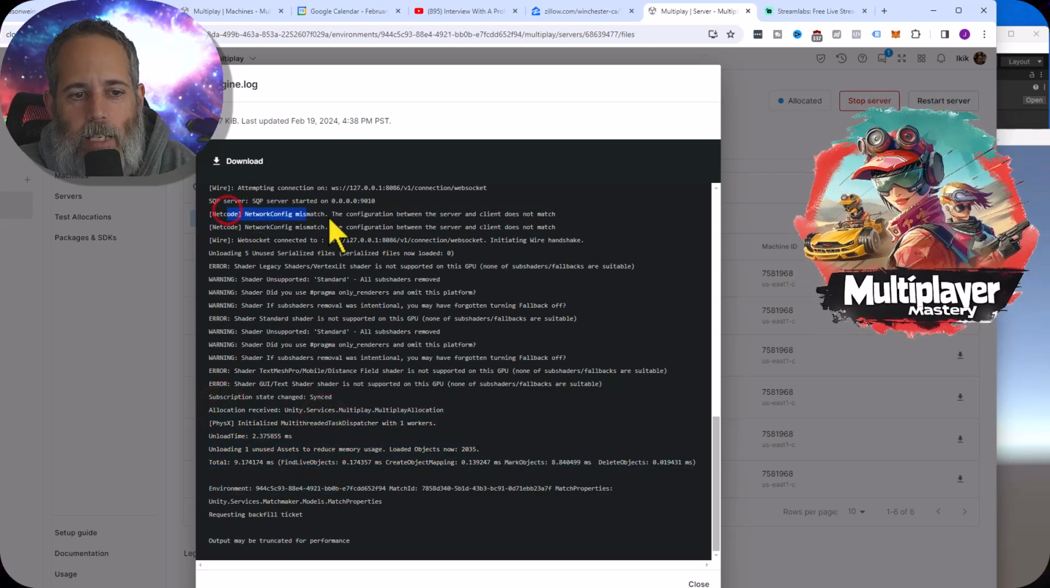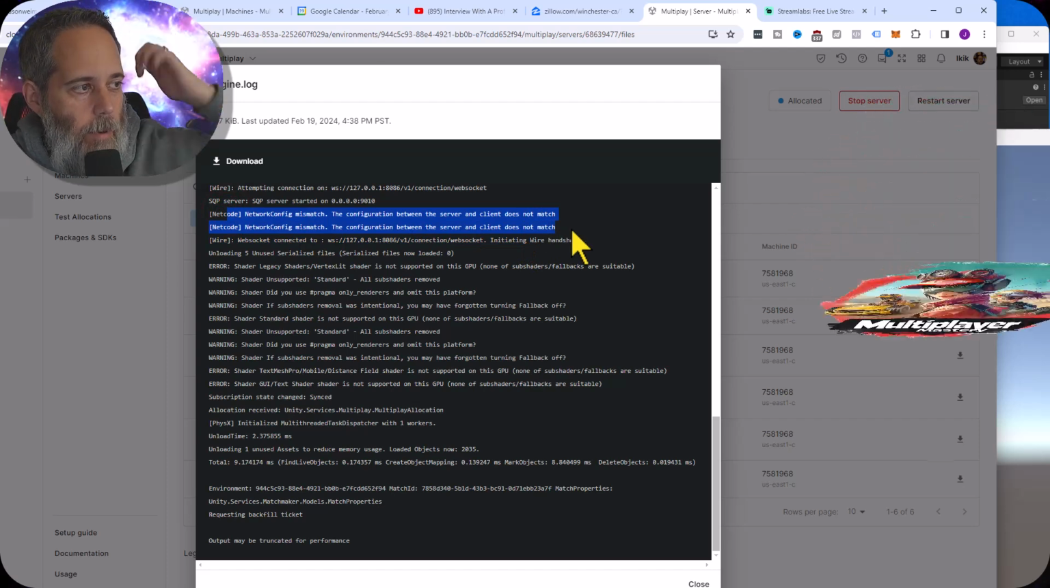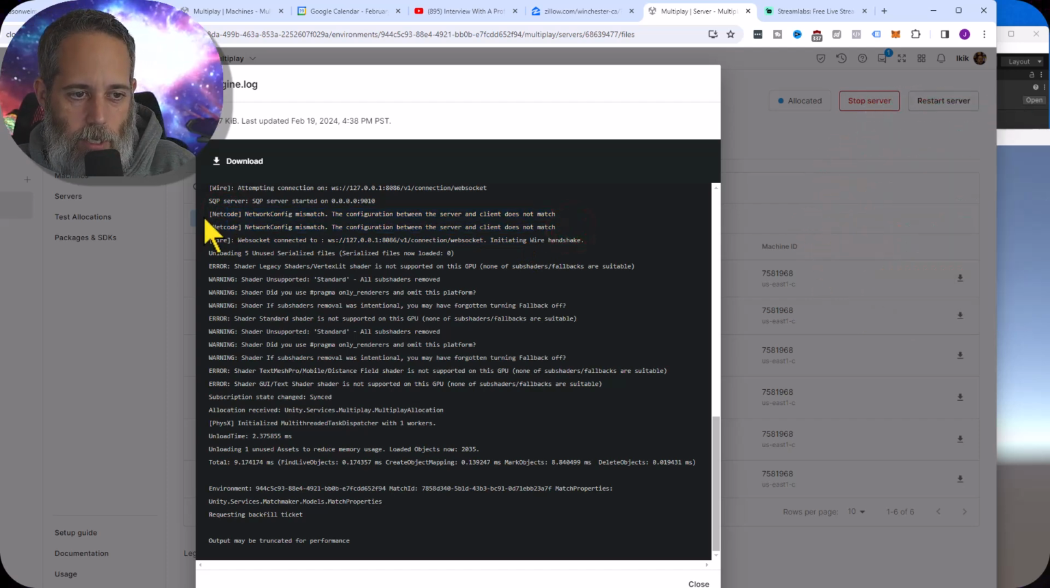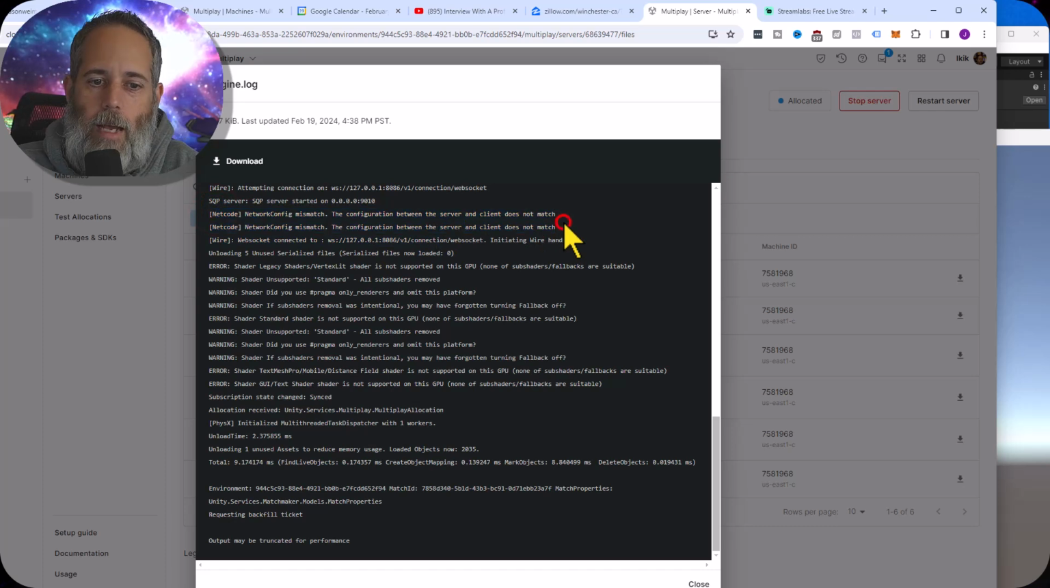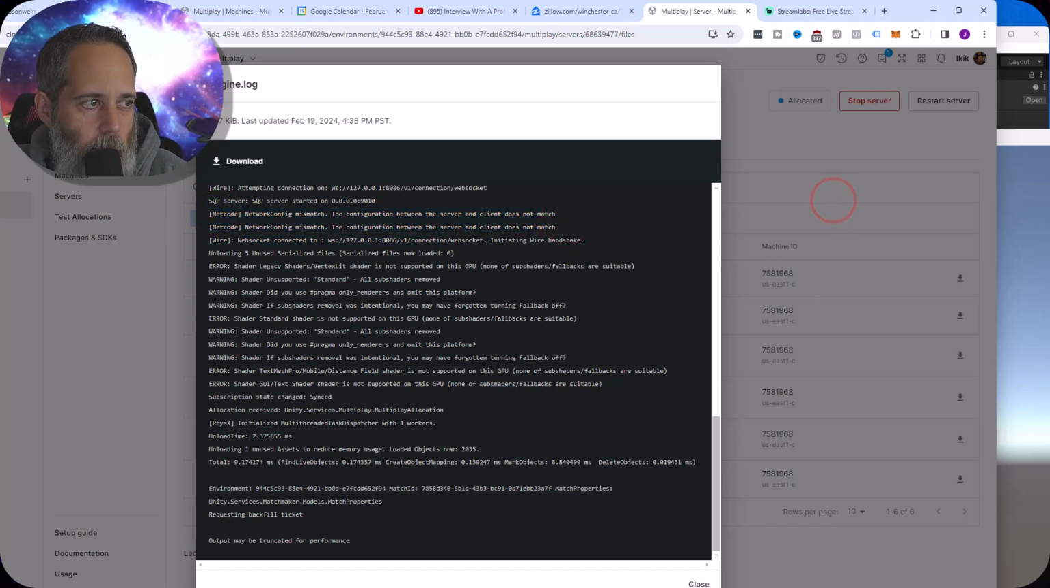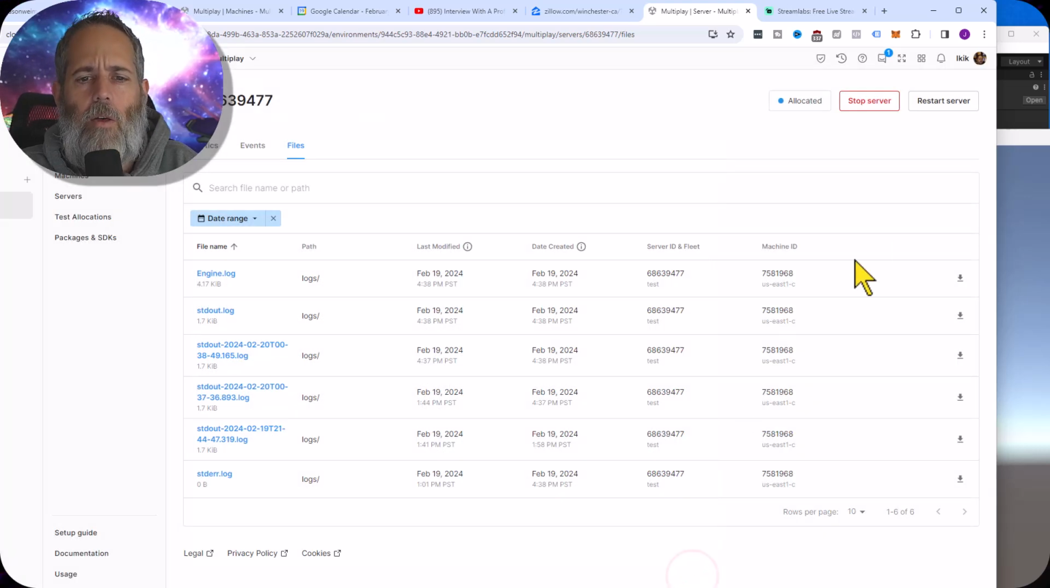There it is. I missed it the first time. It's right up here at the top. I'm totally blind, but it was this that I was looking for. Network config mismatch. So that's why it didn't connect, just because they were out of sync. So let me do a quick build, but first let's take a look at the backfill thing. Then we'll do a build and wrap all of this up.